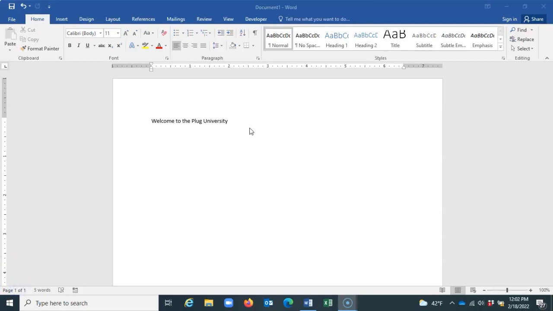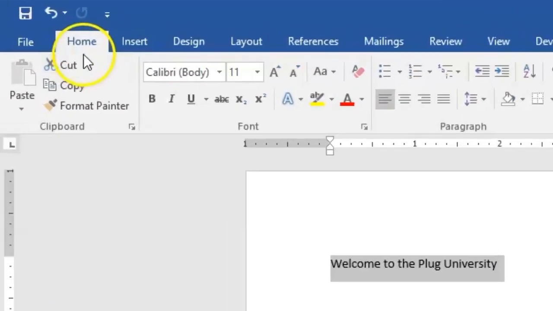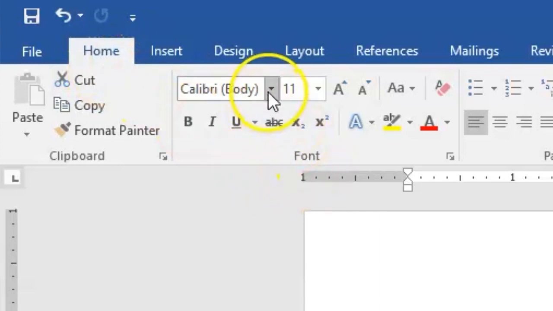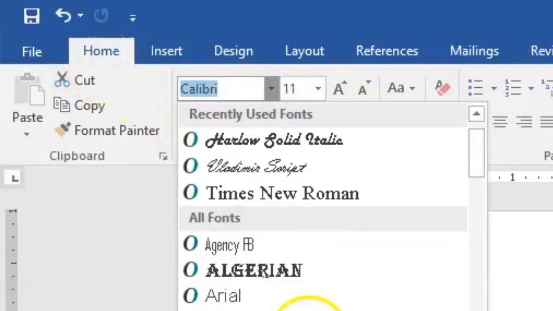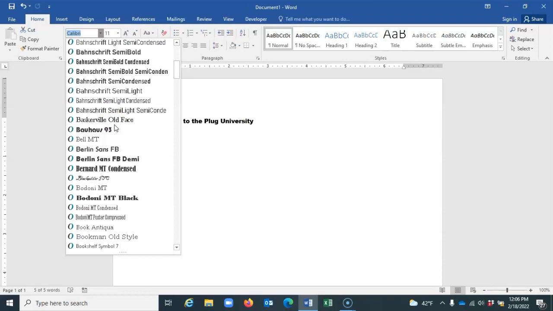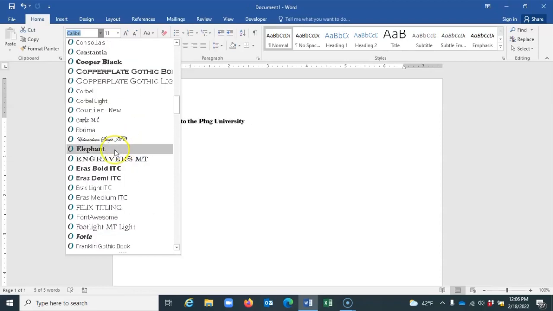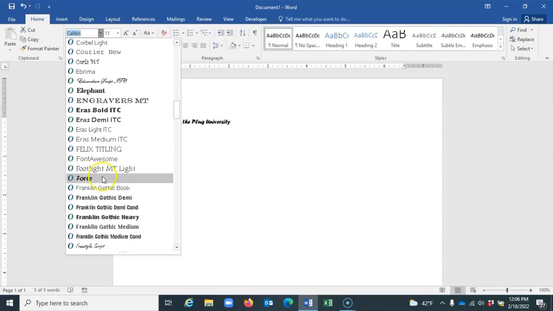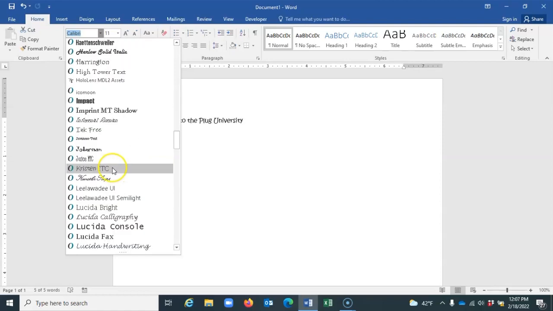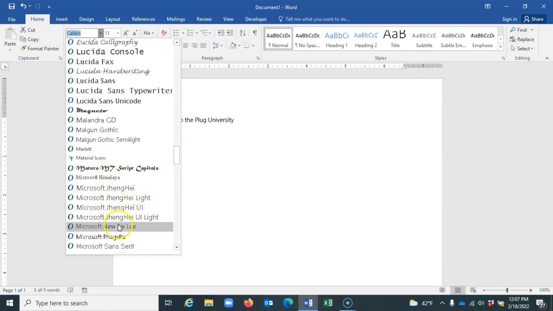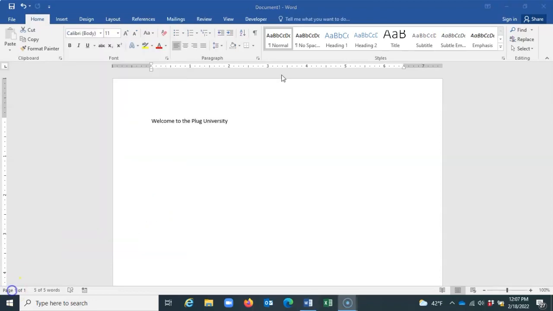So to change the font, I'm going to click to the right of the text that I want to format, hold my mouse down, and drag across. Now I can go to the Home tab, and in the font group, there's a long list of fonts for me to choose from. And every time I hover over one of these fonts, it gives me a preview of what my text would look like. But for now, I'm just going to stick with the default.